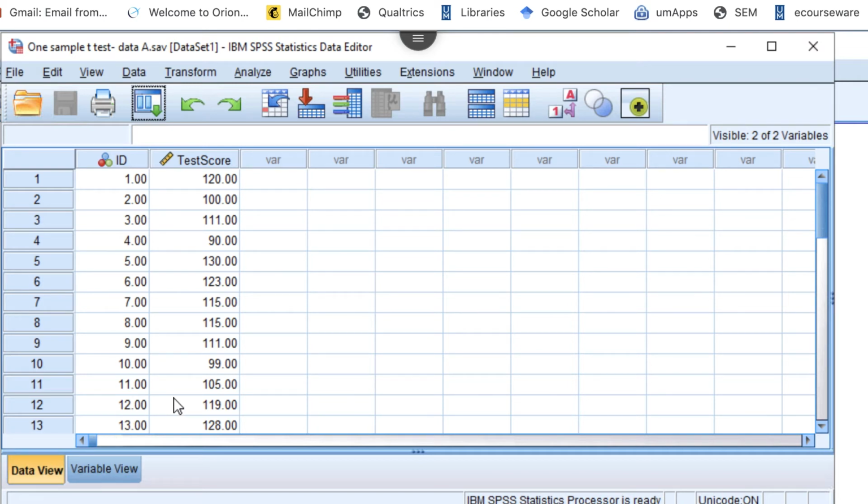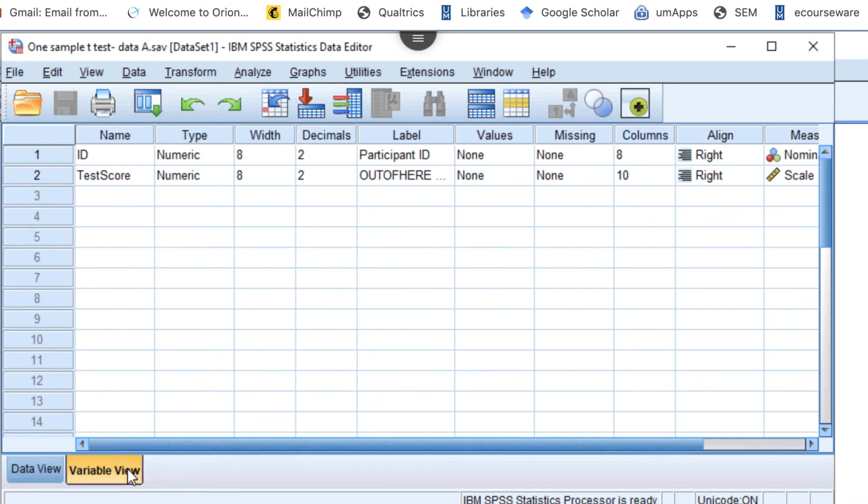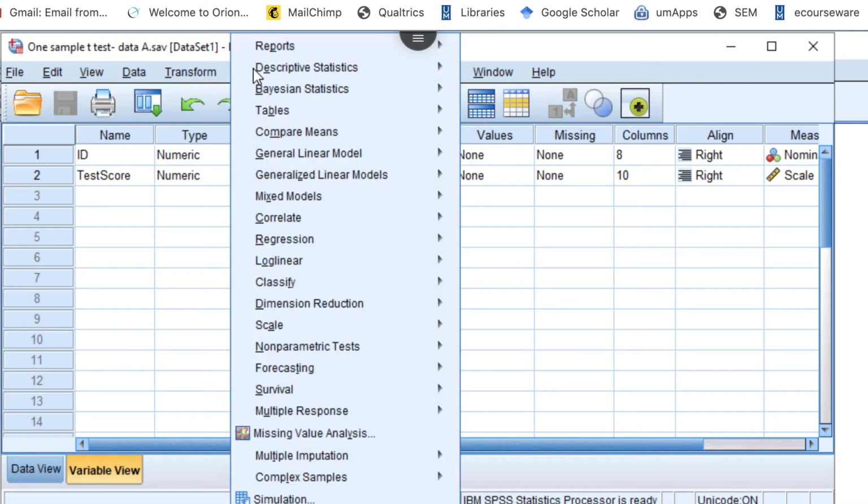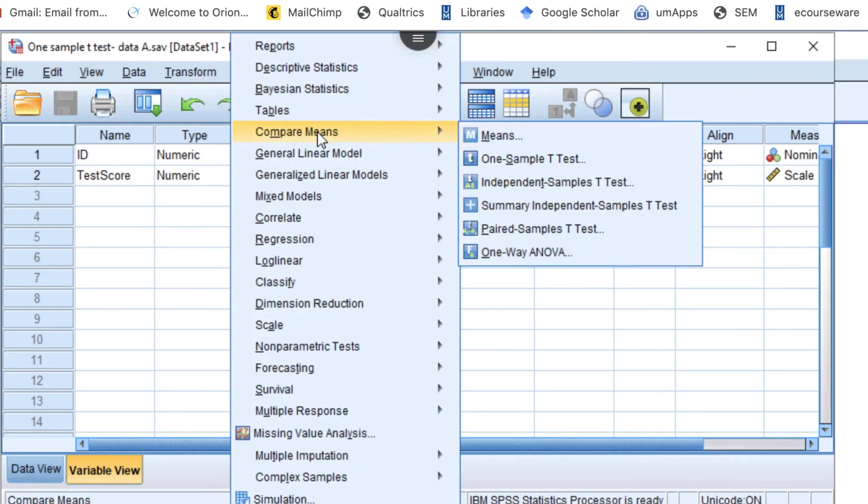It's very similar to Excel, but if we click over to our variable view, we can see that it summarizes the different columns that we have. So we can see its ID and test score. Under Analyze, you're going to go to Compare Means, and you're going to select a one sample t-test.